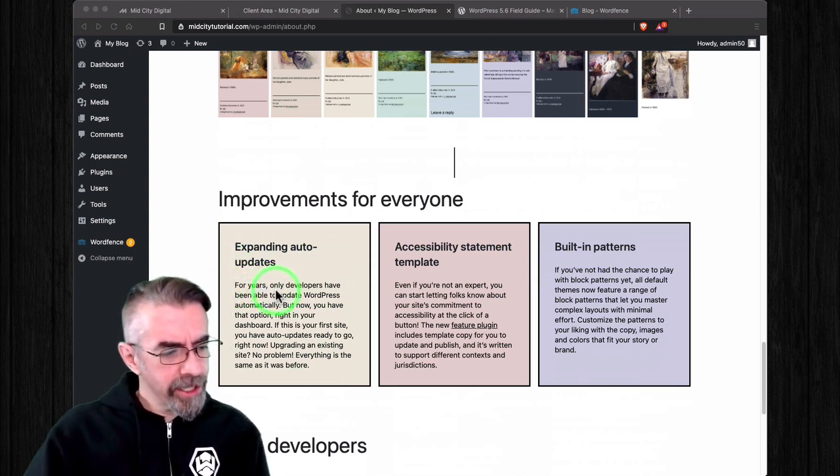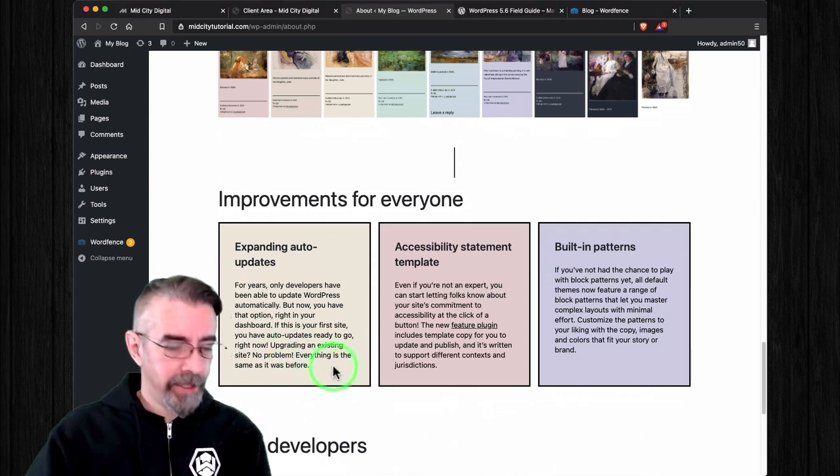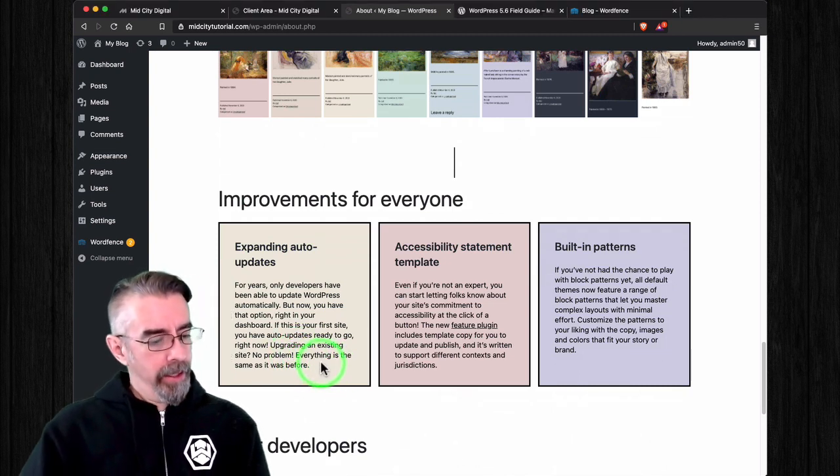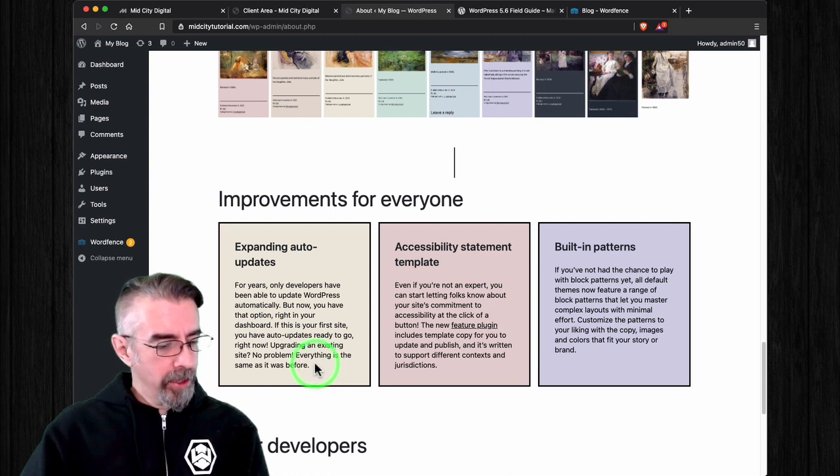So here it says, for years, only developers have been able to update WordPress automatically, but now you have that option right in your dashboard. If this is your first site, you have auto updates ready to go right now. Upgrading an existing site, no problem. Everything is the same as it was before. Not necessarily. So, this is the annoying part.